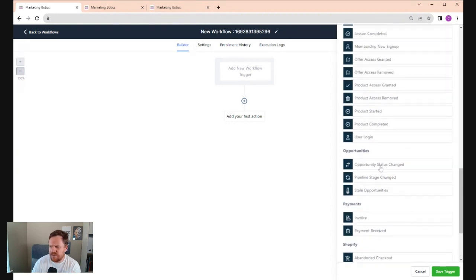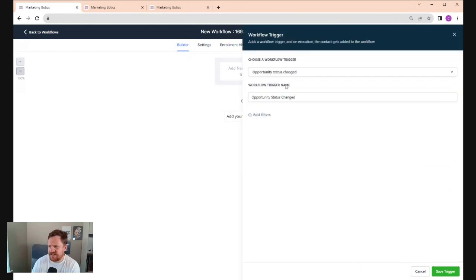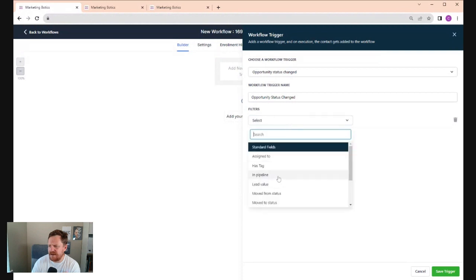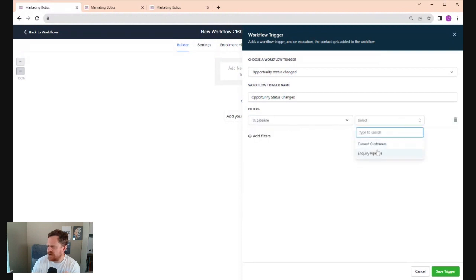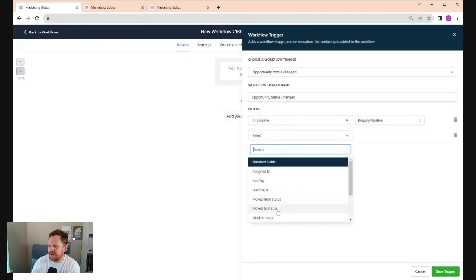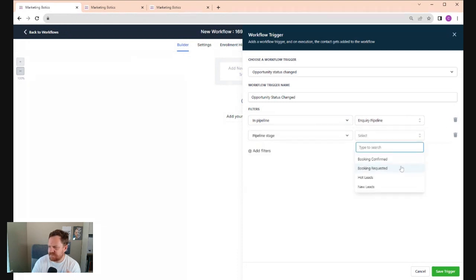The one I'm going to show you here is the opportunity status changed. So when I press this here and go to add filters, I want it in my pipeline just here, which is going to be the inquiry pipeline. And then in here, my pipeline stage is anyone that has moved to new lead. So as soon as a new lead comes in.